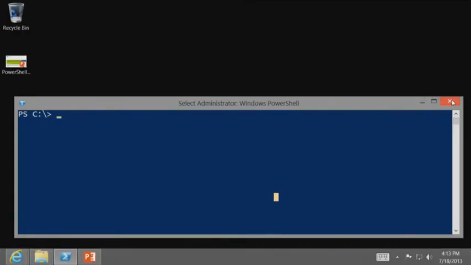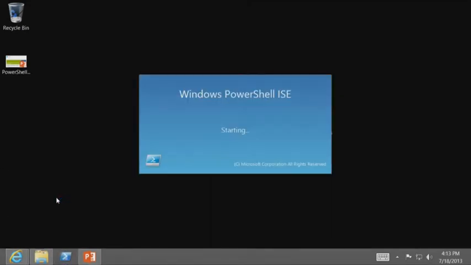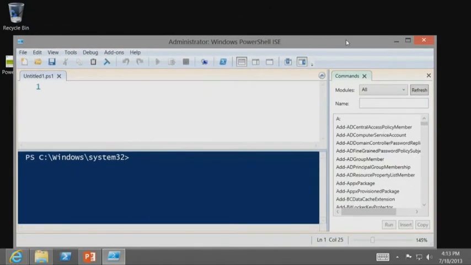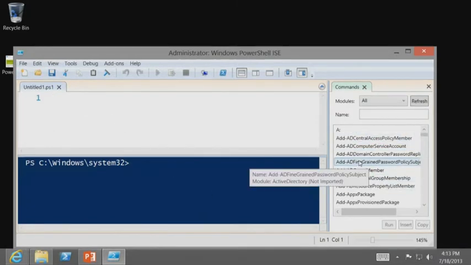I'm going to close this console, and I want to show you this real quick so that we can get into it. I'm going to start the ISE, and you know they're going to do that picture in picture thing, so let me lower this down a little bit. Now, don't yell at me, please. First of all, there's a scripting pane up here. Down here's a console pane. Then there's this commands pane. I'm going to simplify this screen real quick.